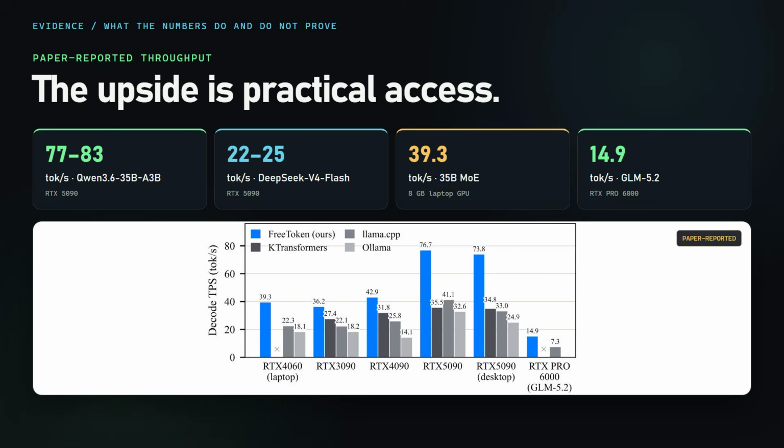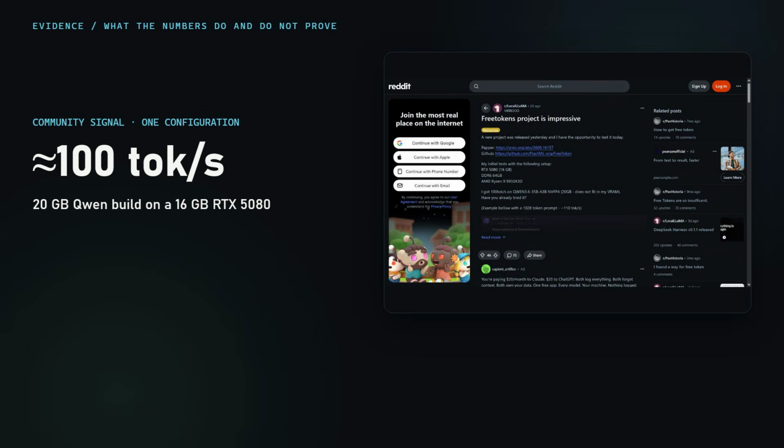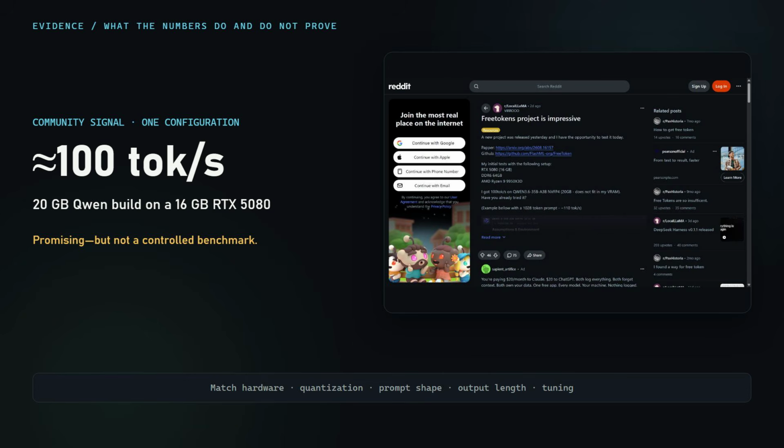It also reports 39.3 tokens per second for a 35 billion MoE on an 8GB laptop GPU and 14.9 for GLM 5.2 on that workstation. A Reddit tester reported roughly 100 tokens per second for a 20GB Qwen build on a 16GB RTX 5080. These are promising signals, but the paper results are author-reported and the community result is one configuration, not a controlled benchmark. Quantization, prompt shape, output length, tuning and hardware must match before any speed comparison is fair.